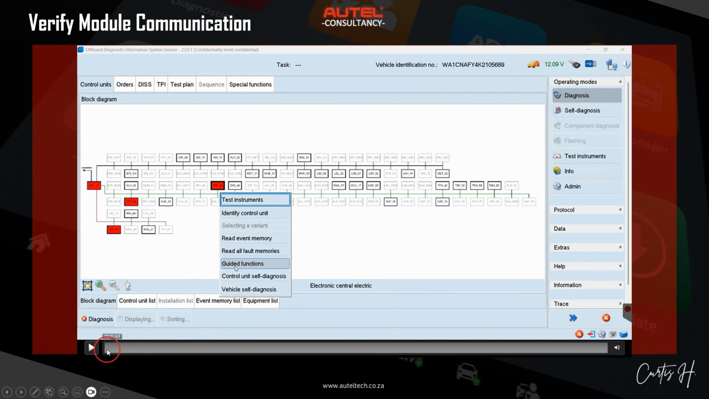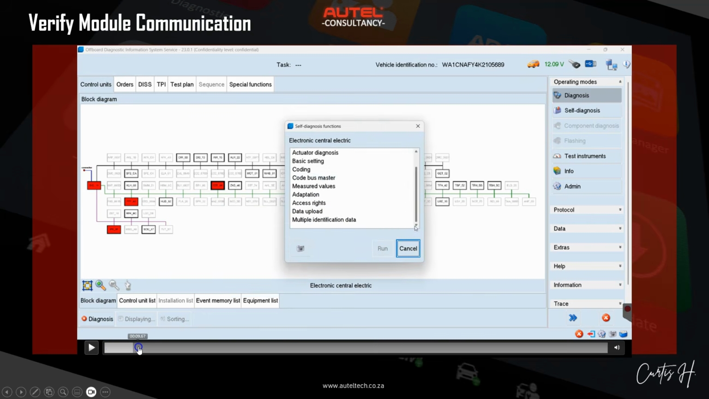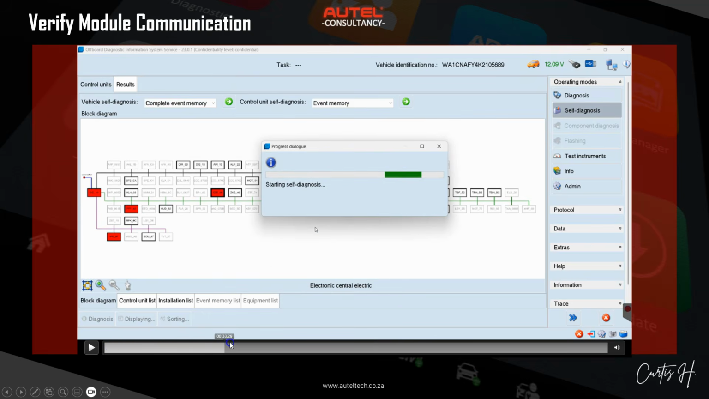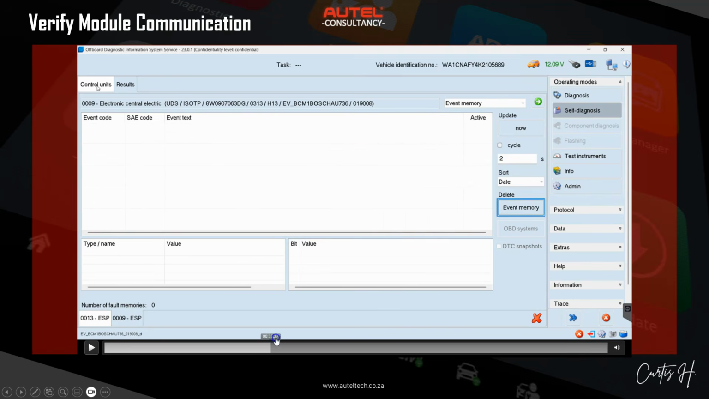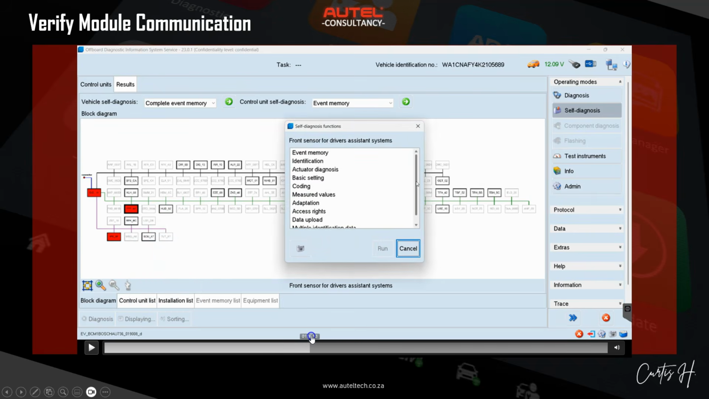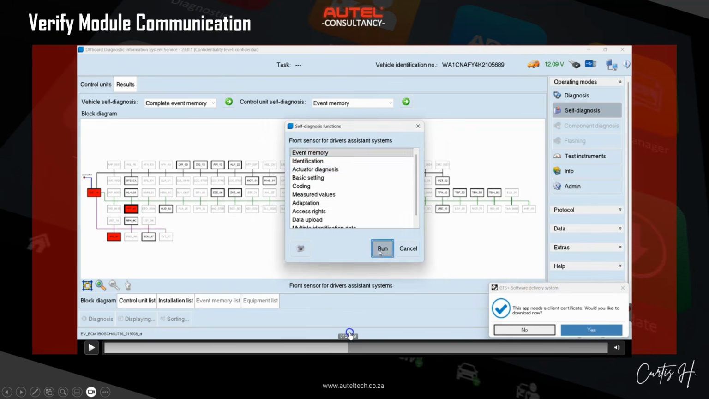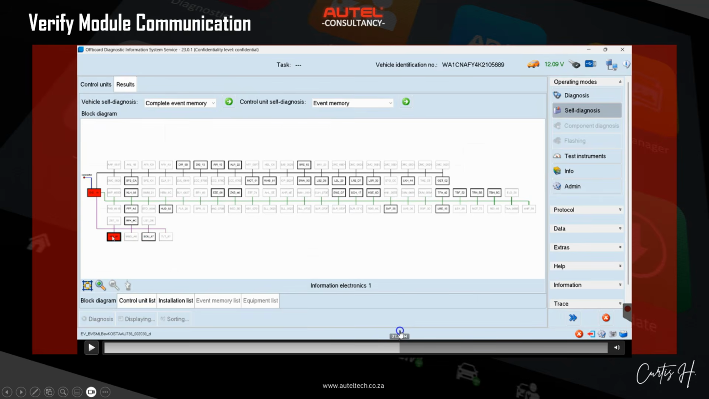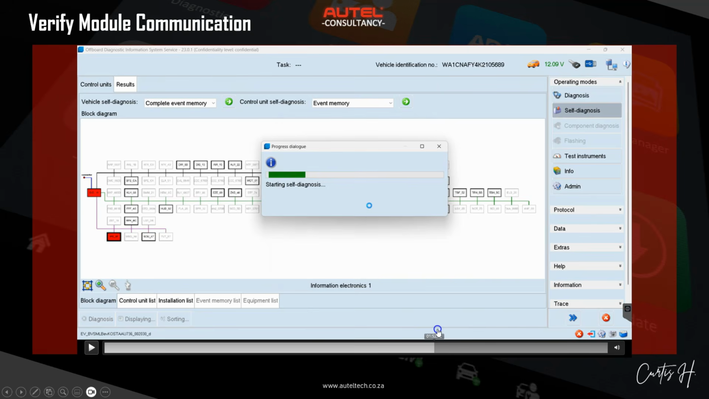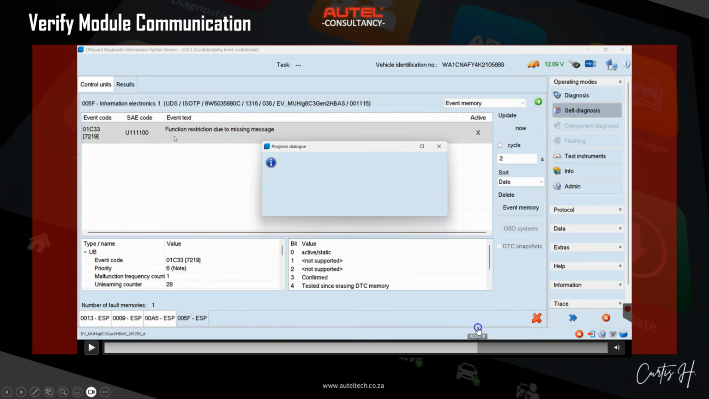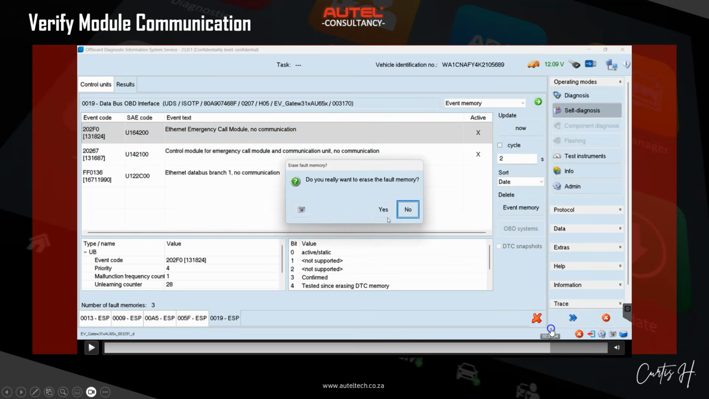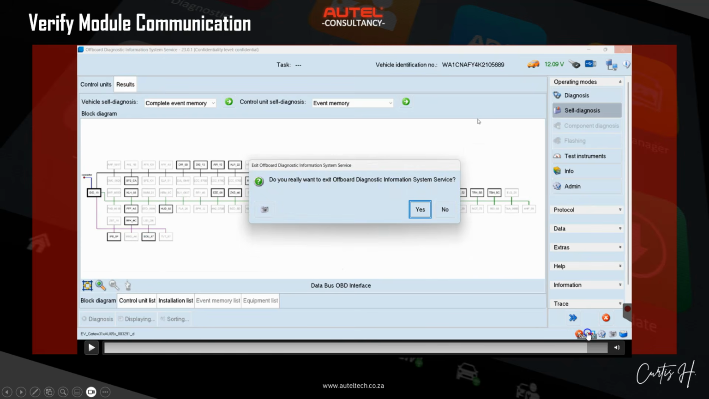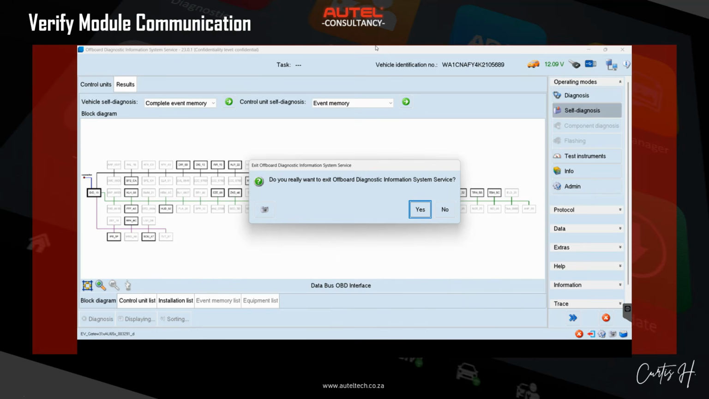This is the electronic central electric. Same process, guided functions. And then we're going to do the event memory. All right, and we're going to click delete event memory. And then that's done. And we're just going to repeat this process. Now, you guys, there's an easier way to do this, but for whatever reason, I just did it this way. Okay. And I'm just doing this until all the codes were gone. I wanted to see what codes were there, just in case they didn't go away. All right, and then as you can see, there's no codes. All right, so we have a happy client and a much happier customer.